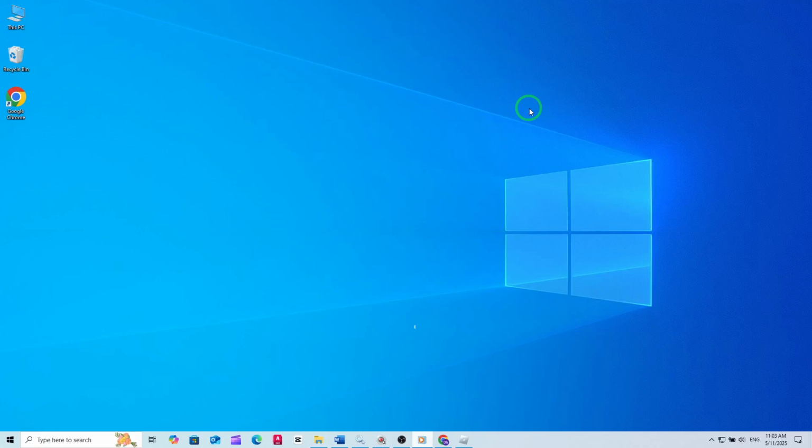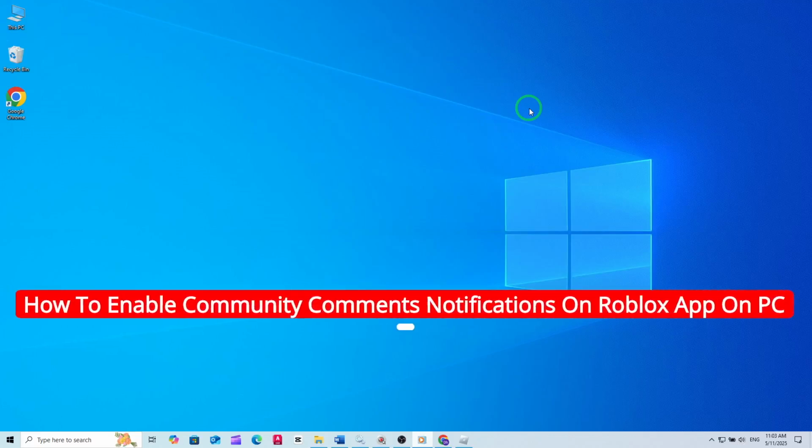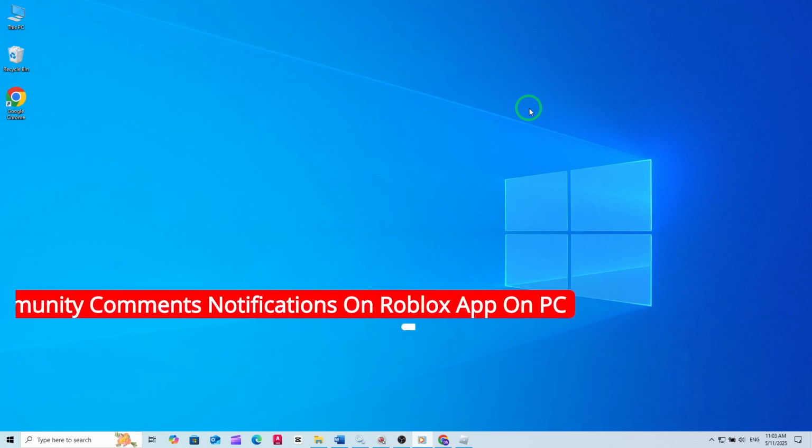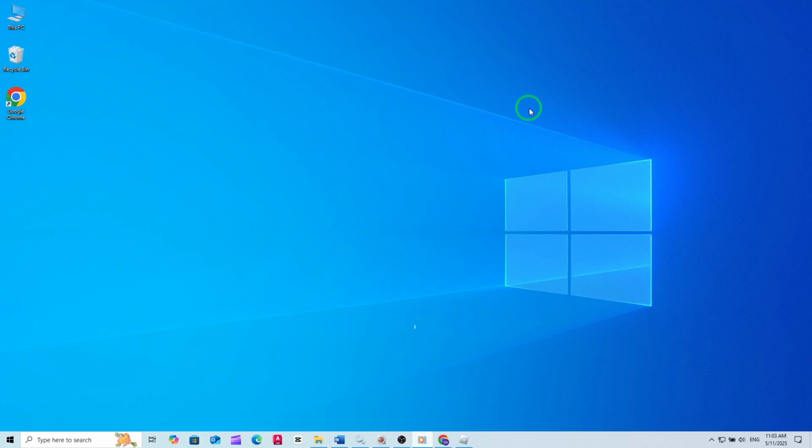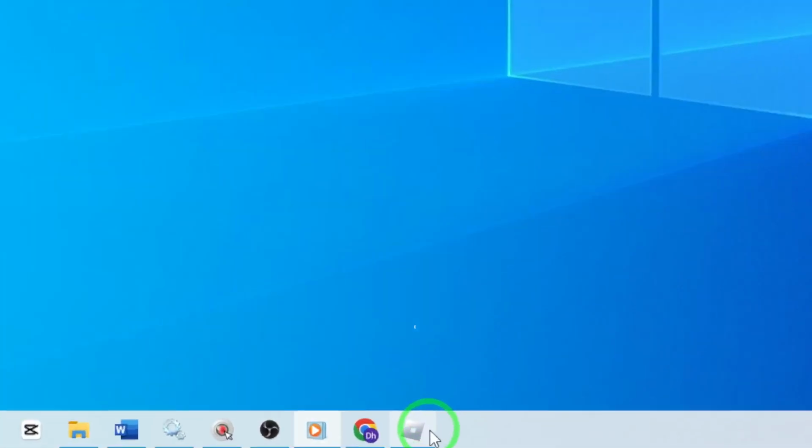Welcome! If you want to stay updated and never miss a comment on your Roblox community posts, this guide will show you how to enable community comments notifications on the Roblox app for PC, following the latest update. First, make sure you have the Roblox app open on your PC.